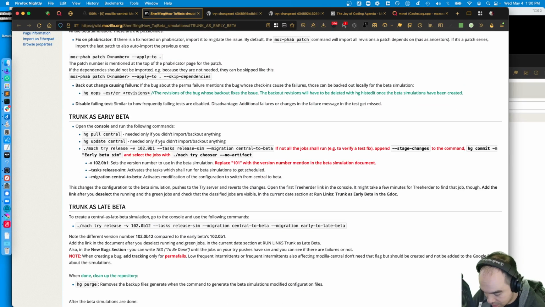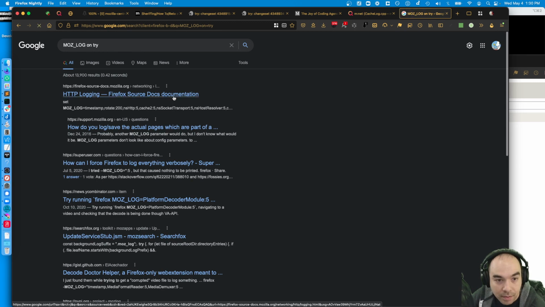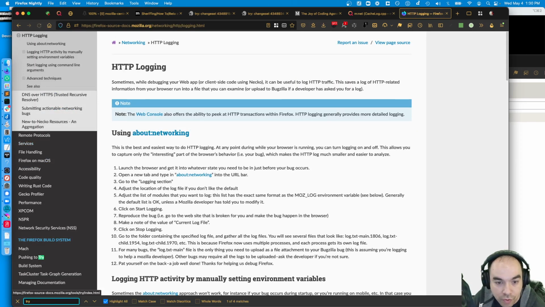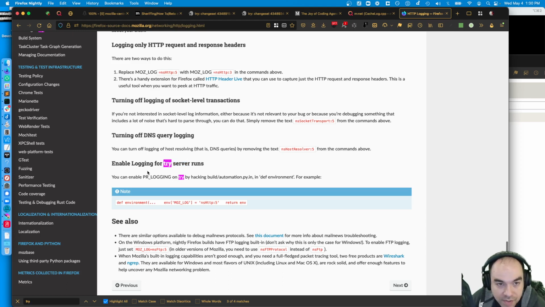Let me see here. MOZ_LOG on try. I'll bet you try... Enabling logging for try server runs. This is exactly what I want. You enable NSPR logging on try by hacking build automation in def environment. Wow.